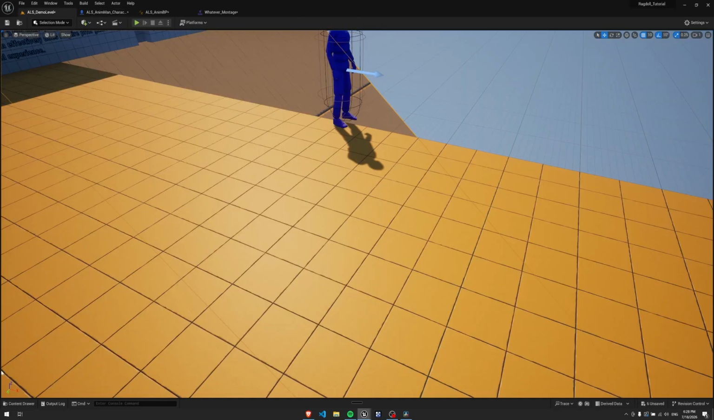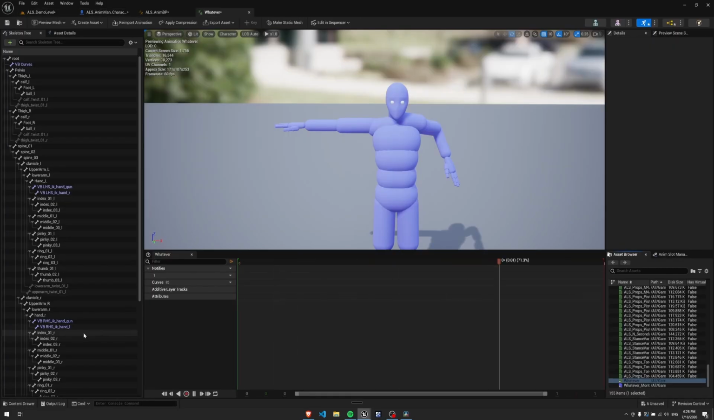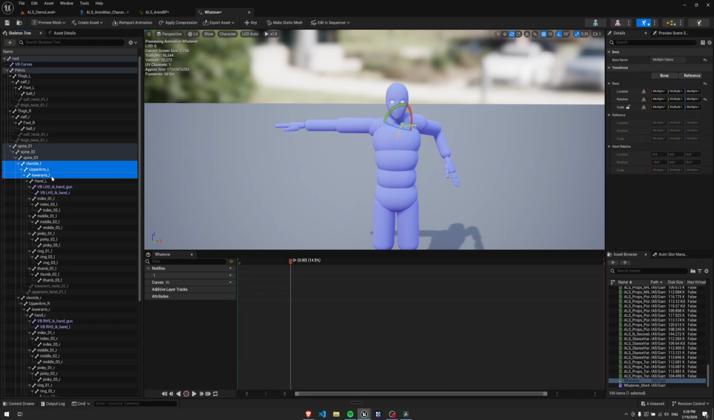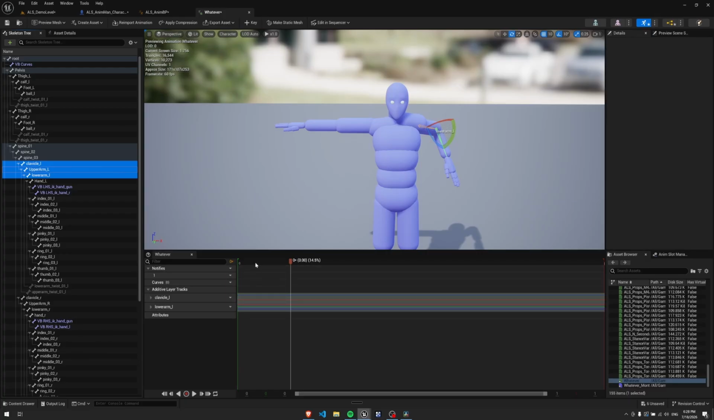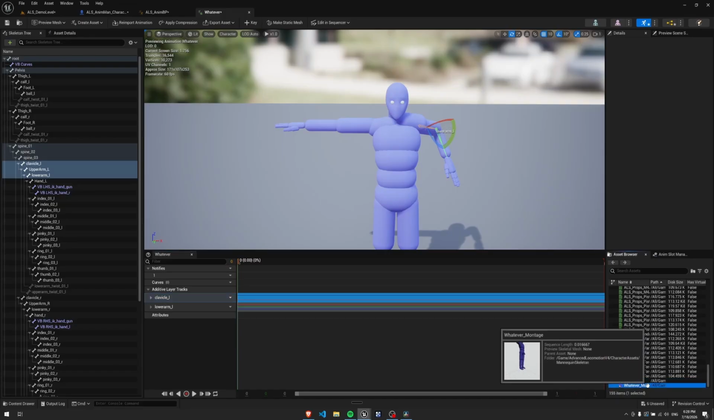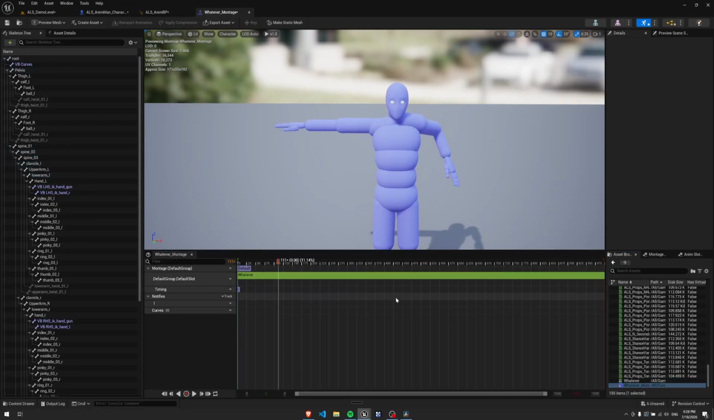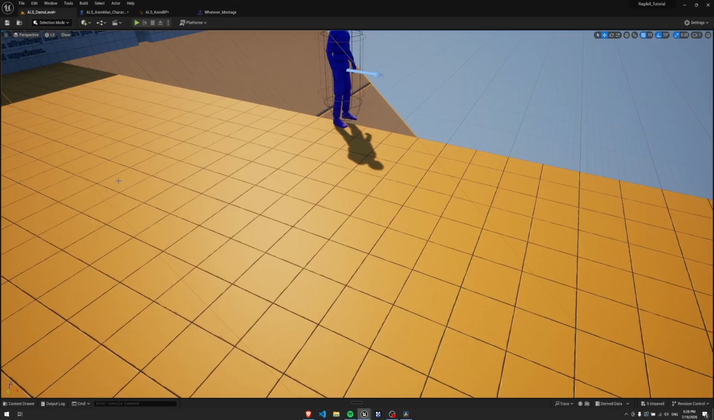Go ahead and select again your animation sequence and select all the bones that you used. All of them. I only used the clavicle and the lower arm, if I am not wrong. Clavicle and lower arm. I'm going to select the upper arm just in case. And click S on your keyboard. This will create keyframes. And these keyframes will actually make our animation work correctly. Great.